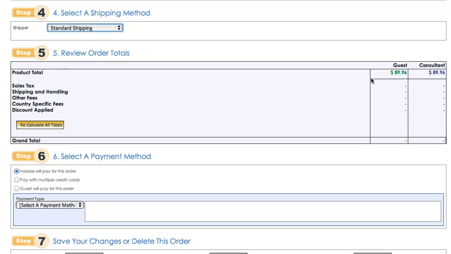It will actually give you a product total, but we need to find out what their shipping and handling fees and sales tax are. So you can do one of two things. You can click on the Recalculate All Totals button now, or you can go in and it will automatically update when you hit the payment type. There's 3 different ones to select from.